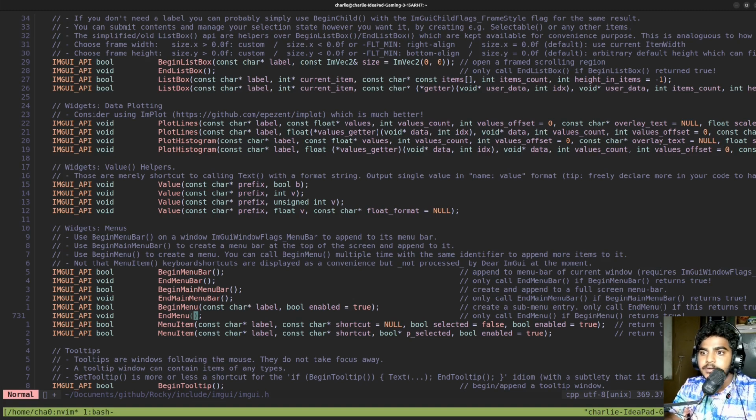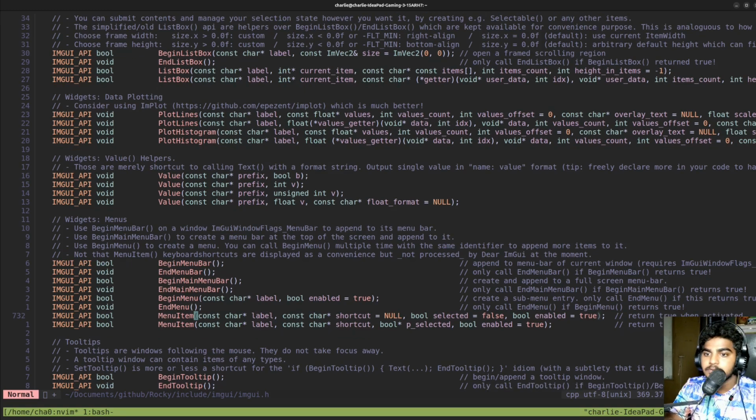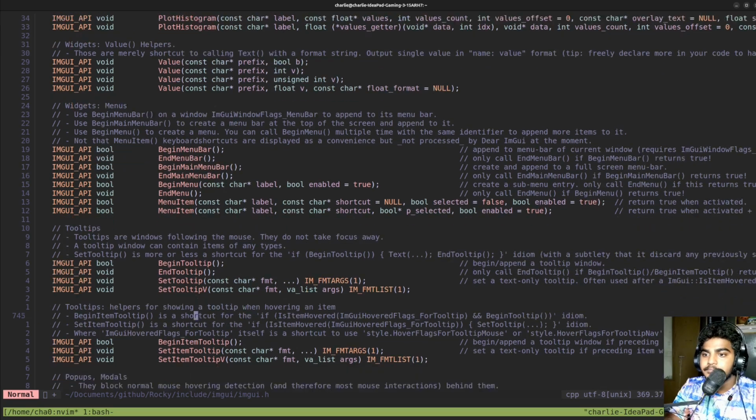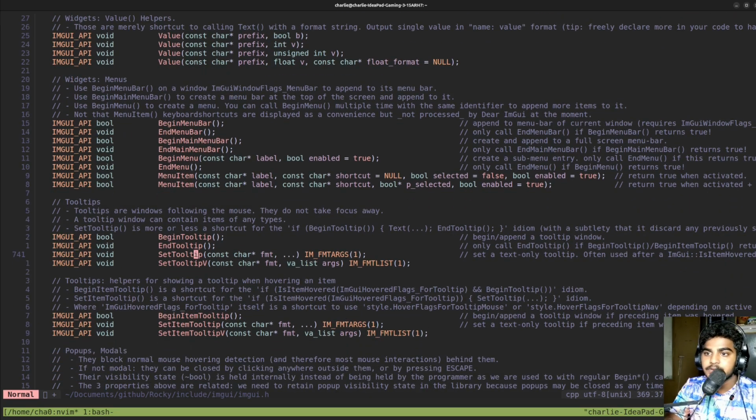Begin menu, end menu bar. Send a menu bar to the current window. Set tooltip. Begin tooltip. Okay, set tooltip.